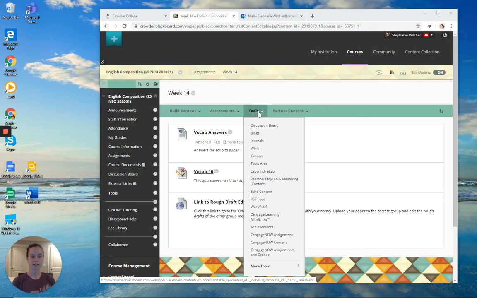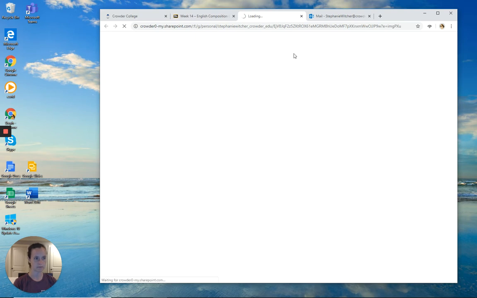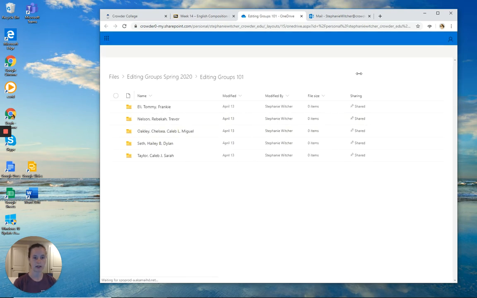Hi everybody, here's how to get to OneDrive, how to get your paper in OneDrive, and just some thoughts about doing some editing on each other's rough drafts. So, in order to get to OneDrive or to the folders that I've set up for you, in week 14, you will click on the link to the rough draft editing folder, and it will take you to Office 365.